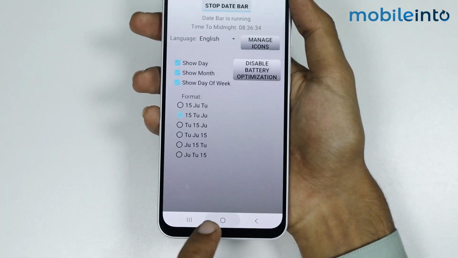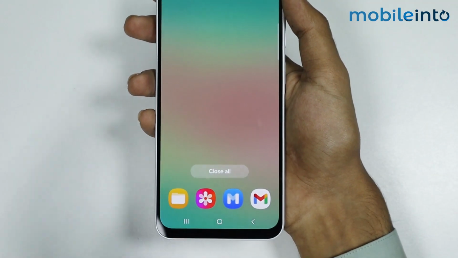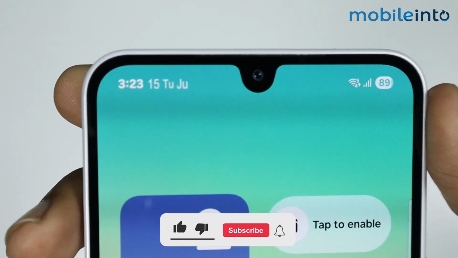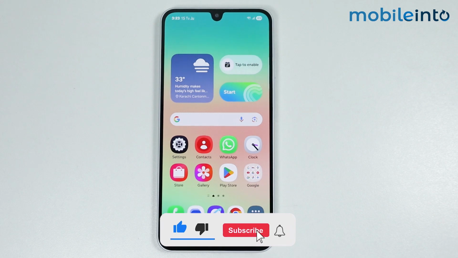Now this application also works if you remove it from the recent apps section. Now as you can see, it is still working. And this is how you can show date on status bar on any Android phone.